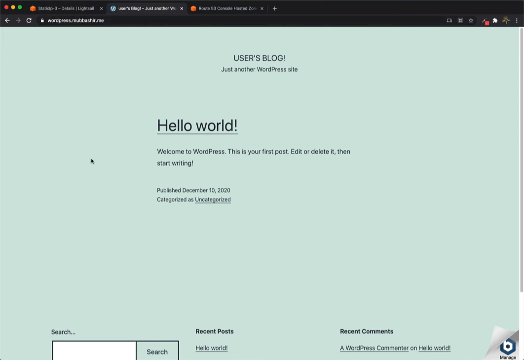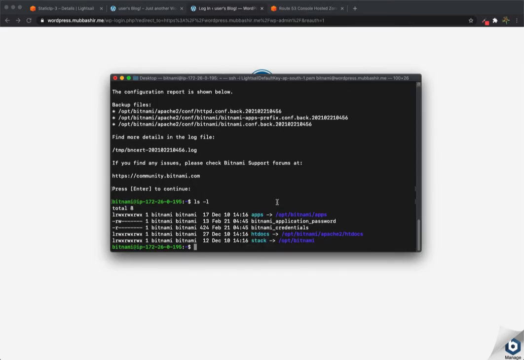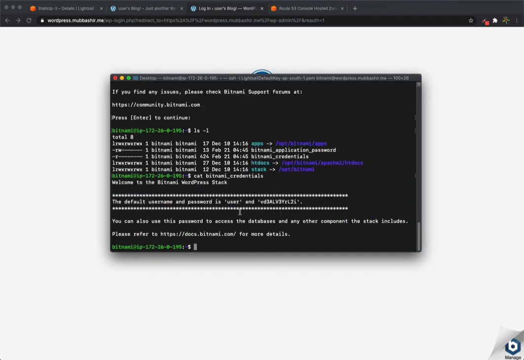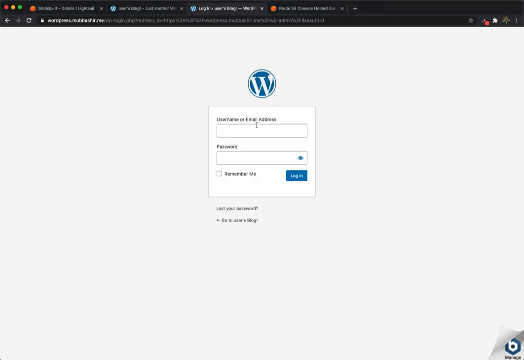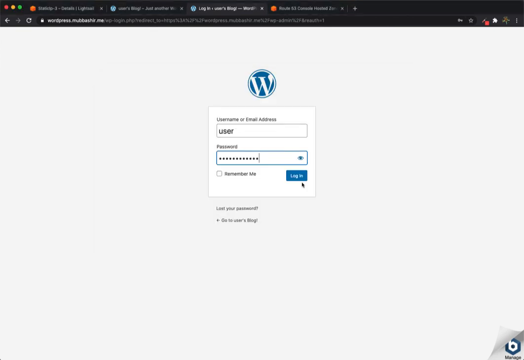Now the next thing is to find the admin credentials. To find admin credentials, you need to see what's inside the bitnami credentials file. And here we go. The username is user and the password is this one.